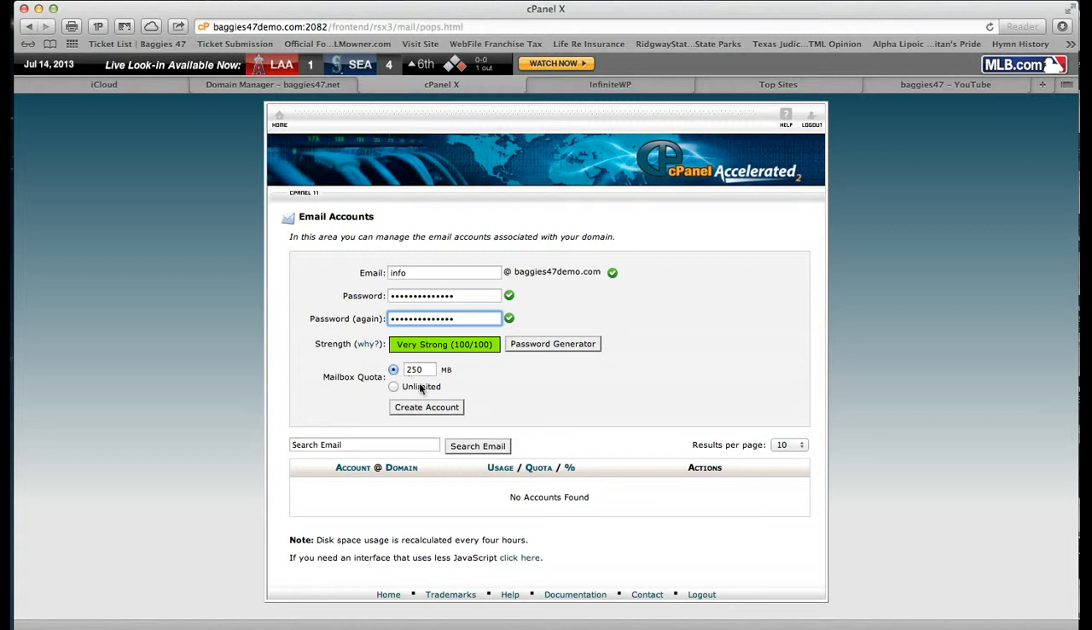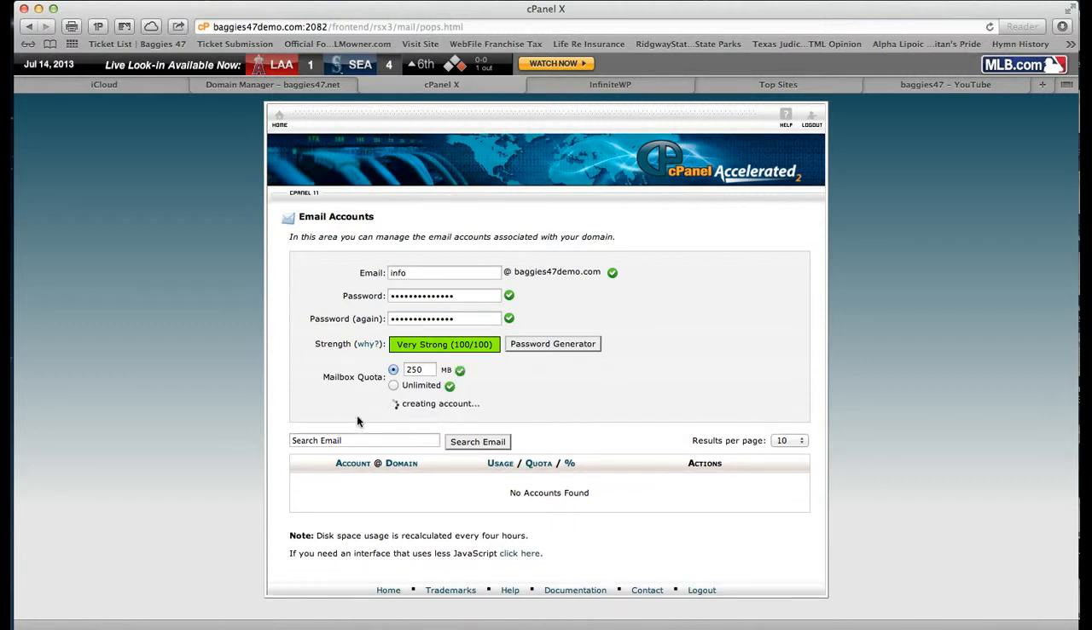Here is your mailbox quota. By default, it's 250 megabyte. You can change it to whatever you would like, or you can simply say unlimited. We're going to leave this at 250, and that's probably the best thing to start out with till you see how much you're going to be needing it. Then simply hit create account.